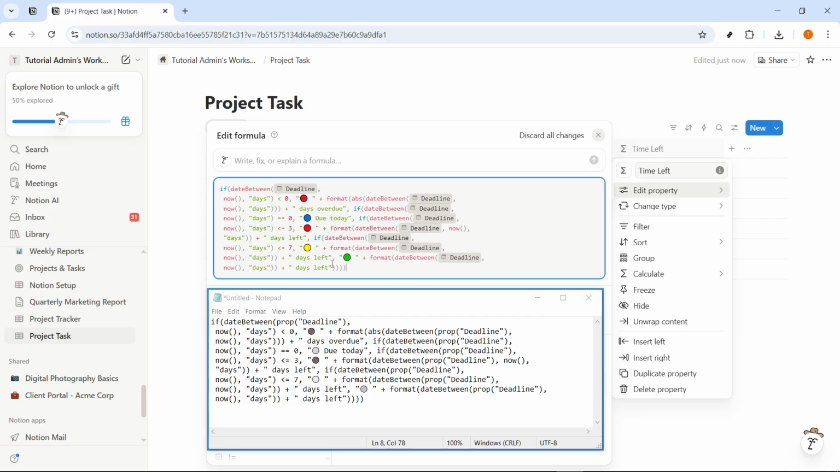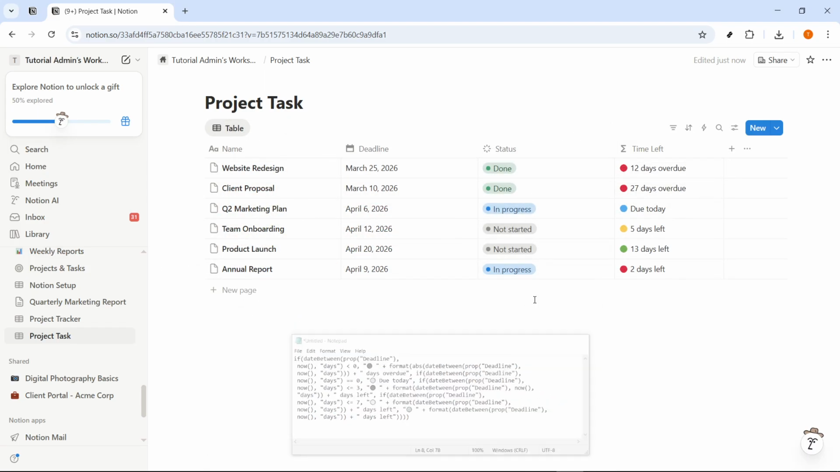Again, in the actual Notion editor, use the proper formula syntax, quotation marks, commas, and emoji directly in the text strings. As you type, take your time and keep the condition order exactly the same. First, we check for today. Then we check if it's overdue. Then we check whether it's 3 days or less away. Then whether it's between 4 and 7 days. And finally, anything beyond 7 days gets the green label. Click outside the formula editor to save it.